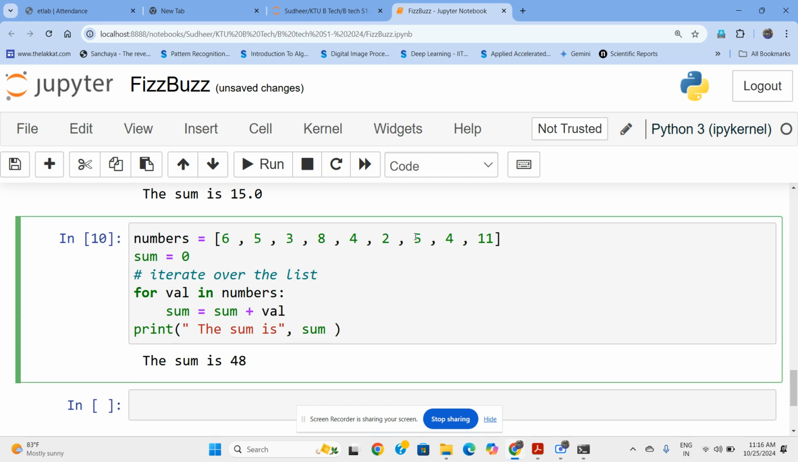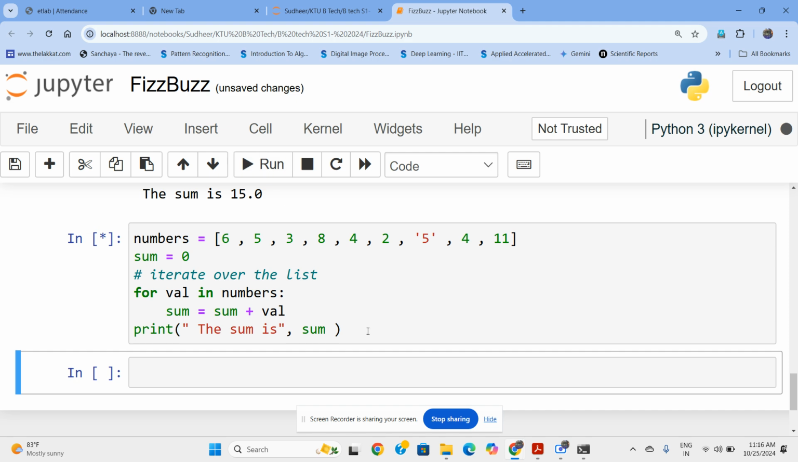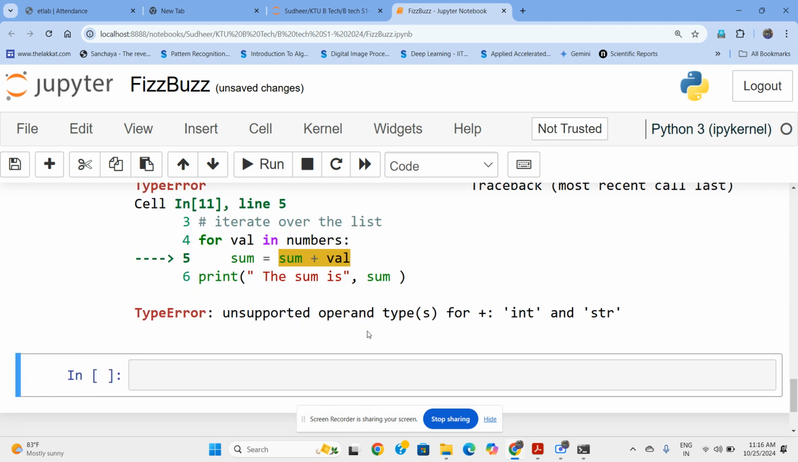Suppose one of your elements is given within the inverted commas. What will happen here? Unsupported operand type for int and string. What is this message saying?